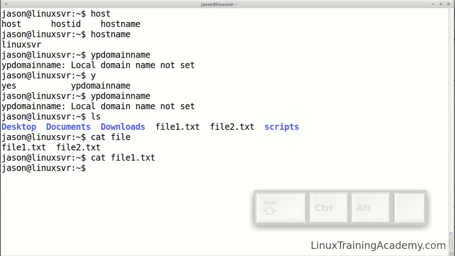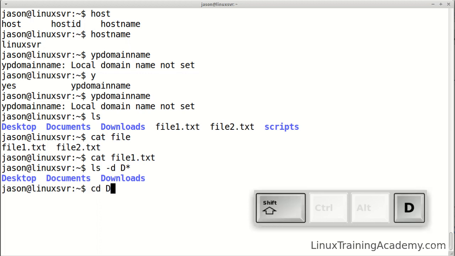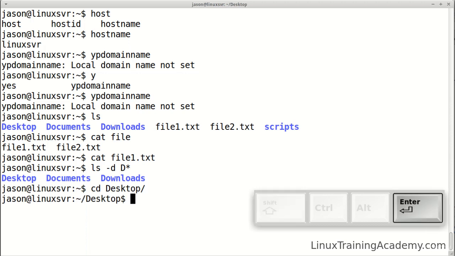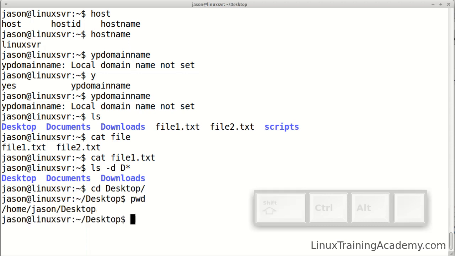Here's an example of how to use it with directories. As you can see, we have directories that begin with D: desktop, documents, and downloads. So if I wanted to change into the desktop directory, I could type CD, D, E, tab, and enter, and that puts me in the desktop directory.